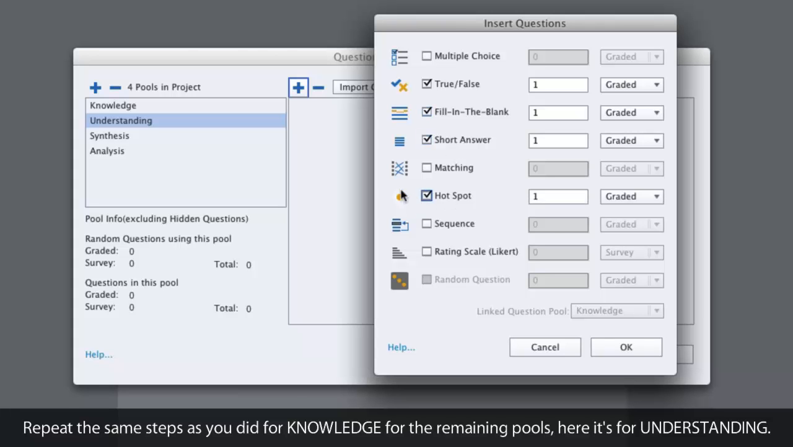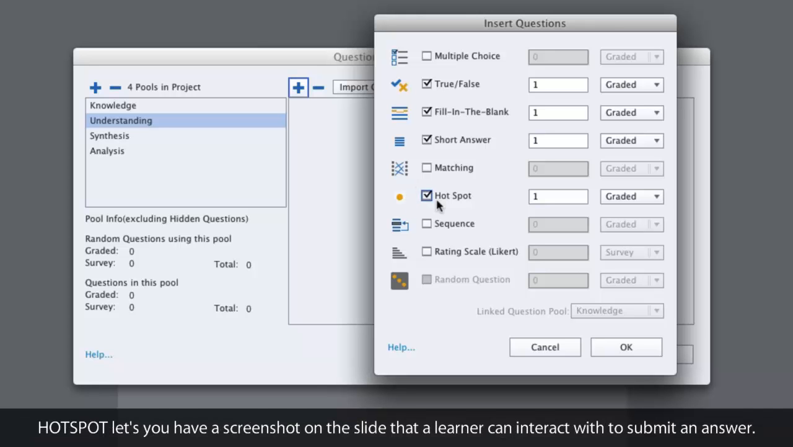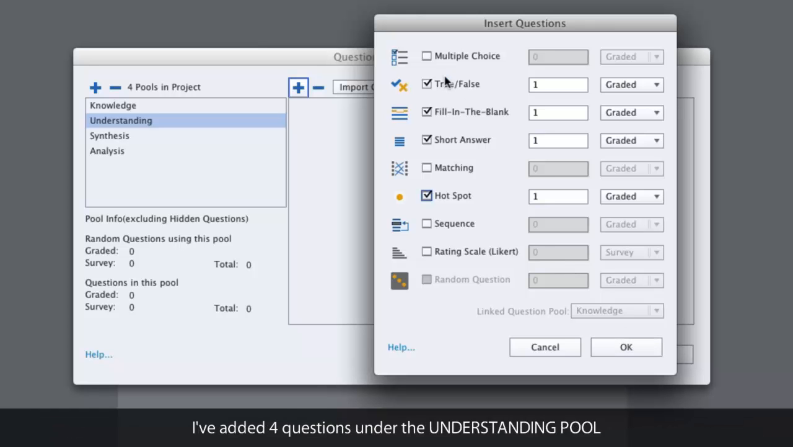Hotspot is interesting, and it's not there in Moodle, because it lets you have a screenshot on the stage, and the user can click on any particular region in the stage and then say submit. This will come in pretty handy when it comes to identifying one particular button in a tool or one particular procedure or something like that. I'm sure you guys will explore more as you have access to this tool. So I've added 4 questions under this pool.